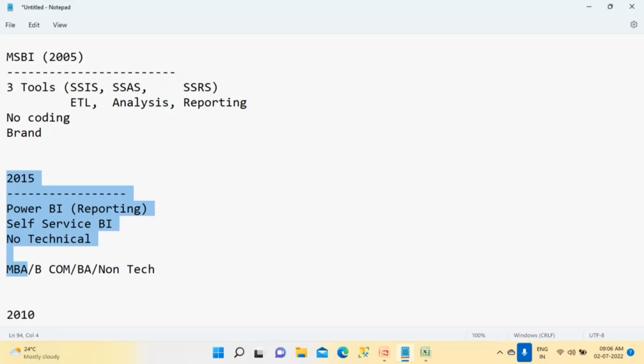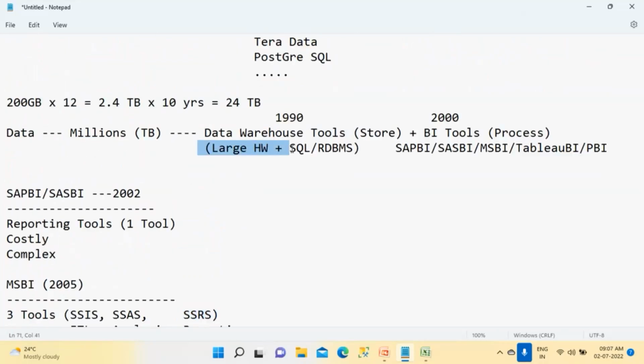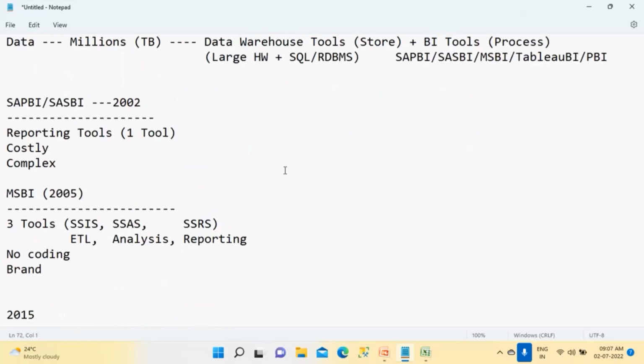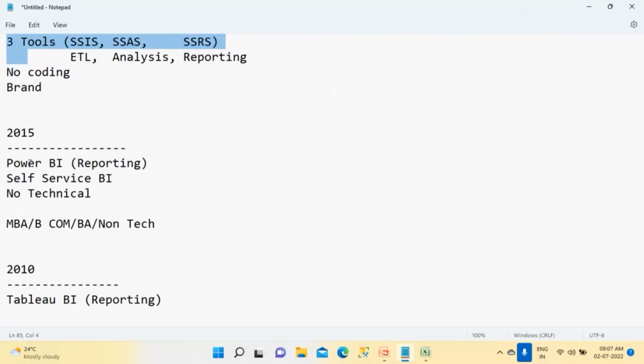MBA guys, especially sales guys, marketing guys, operational heads, if they wanted to create a report and send it to higher authorities, can easily use Power BI. Clear? So that is how Power BI came into existence. Tomorrow we'll talk about what is SSIS, what is SSAS, and what is SSRS. Again, we'll talk about reporting and everything in tomorrow's class. Don't worry. So this is the story of MSBI and Power BI. Power BI is a purely reporting tool. Am I clear?